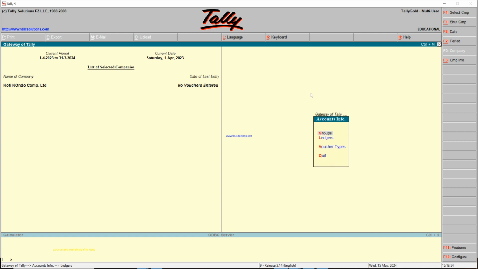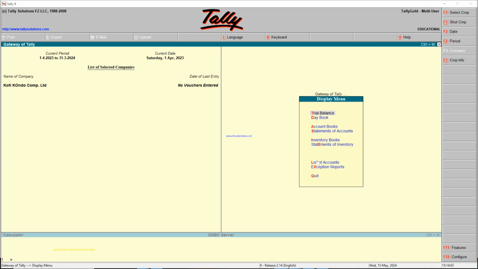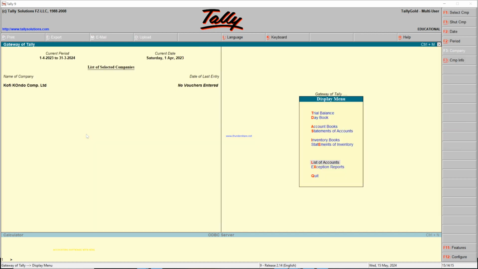We've created them. So to look at the ledgers you've created, you go to Gateway of Tally. Under reports we have display. You go to display. You go to list of accounts. You will see all the accounts we've created. So the operating expenses we've created, they are all here. That's all for today. Today we've looked at how we create the ledgers.